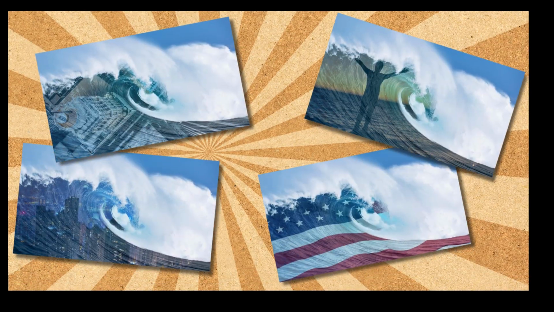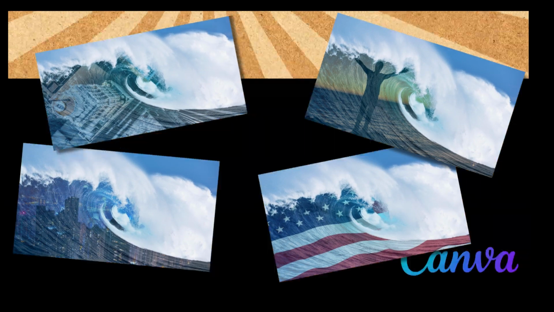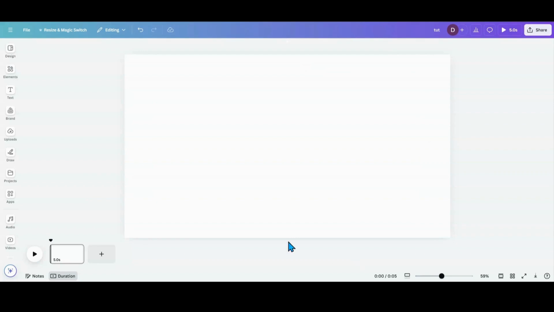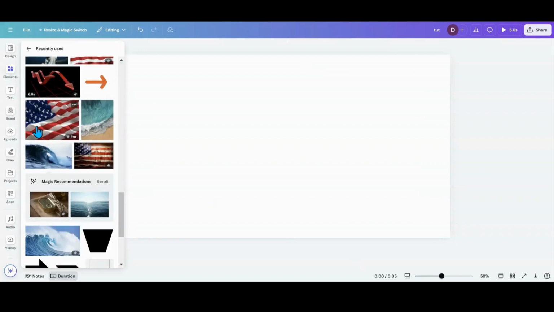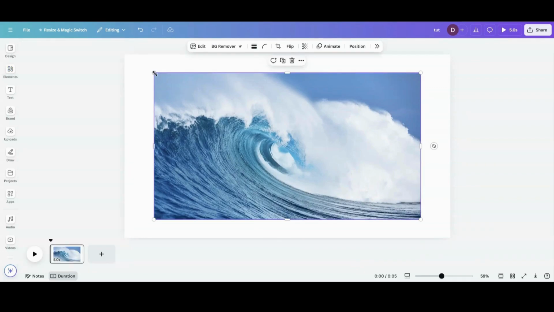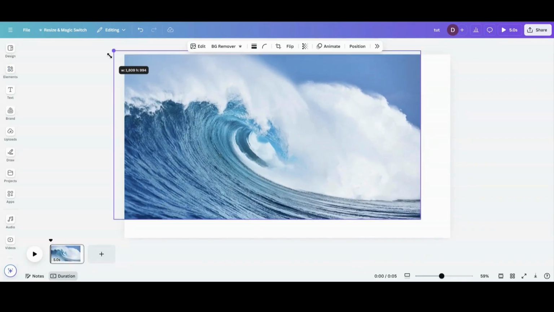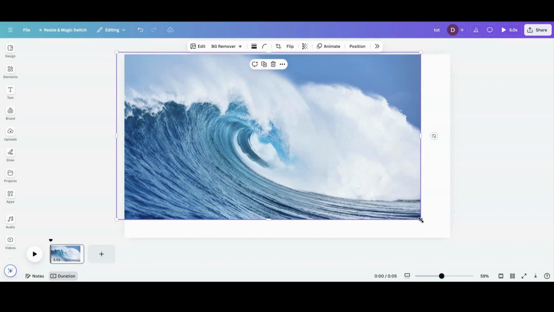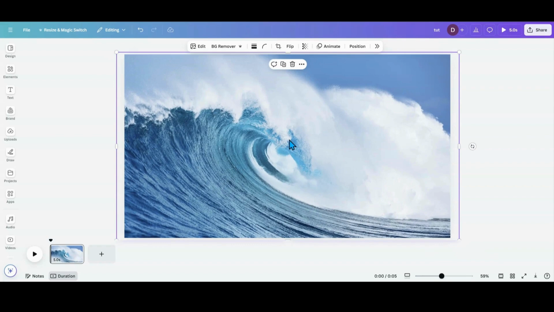Today I will be showing you a technique on how to do a double exposure. So the first thing we want to do is head over to Elements and pick out our background image. I want to use this wave image right here. So what I'm going to do now is fit it to my design space the way I want. And then what I want to do is download it.